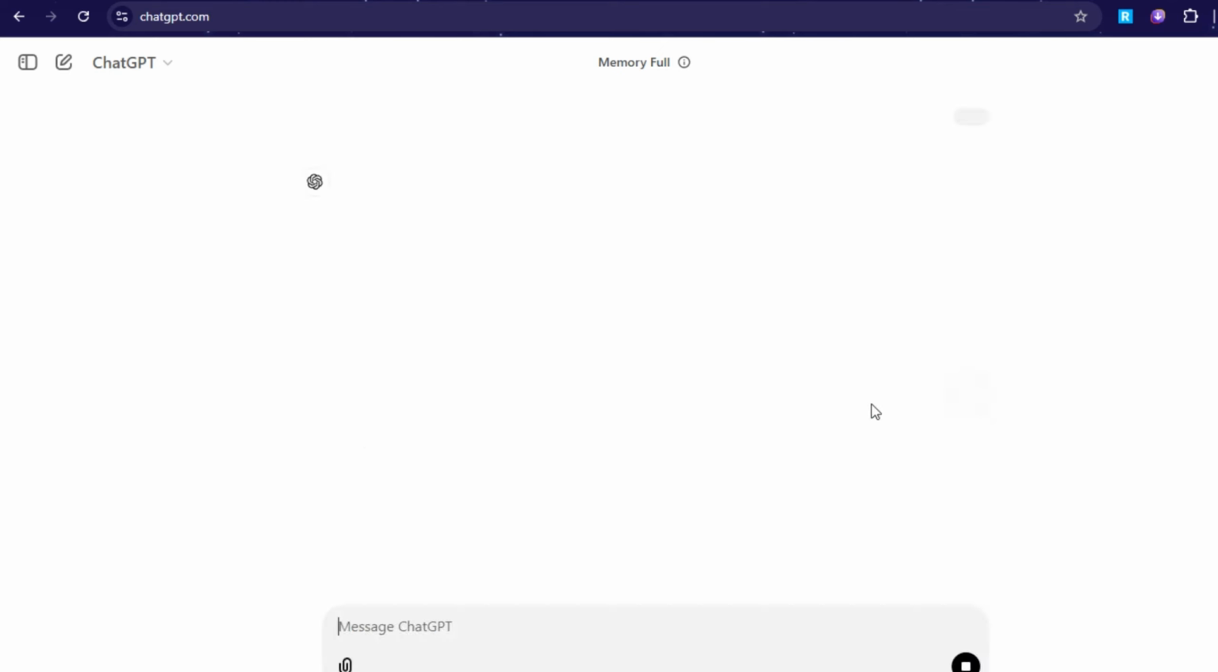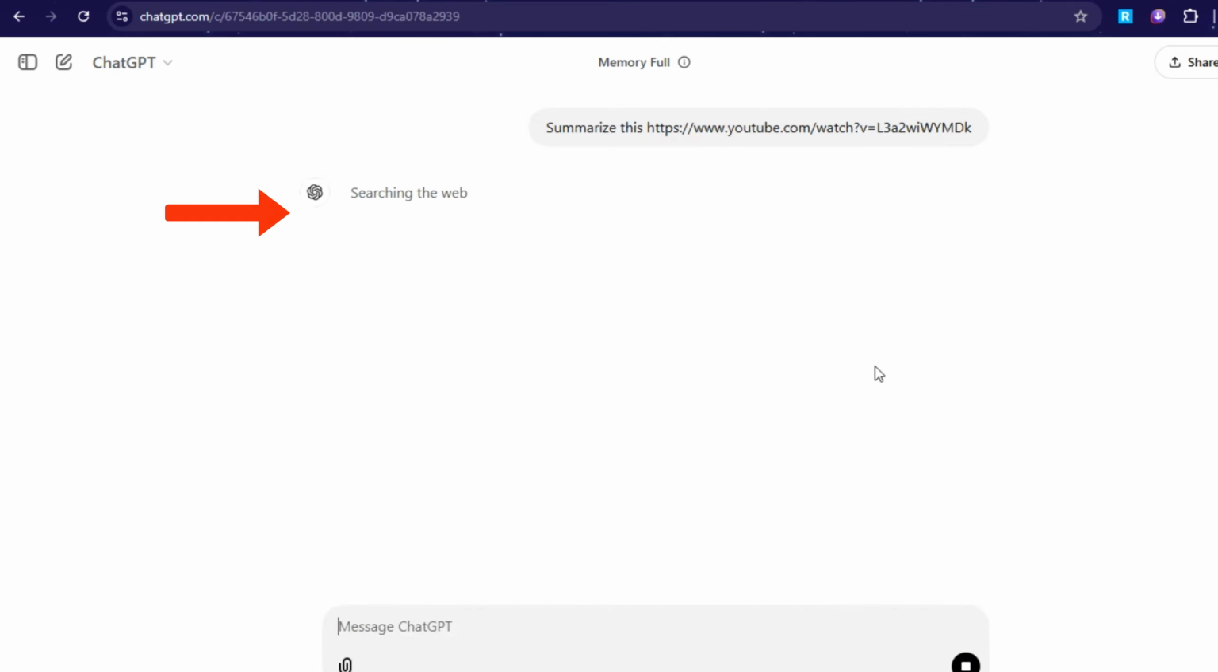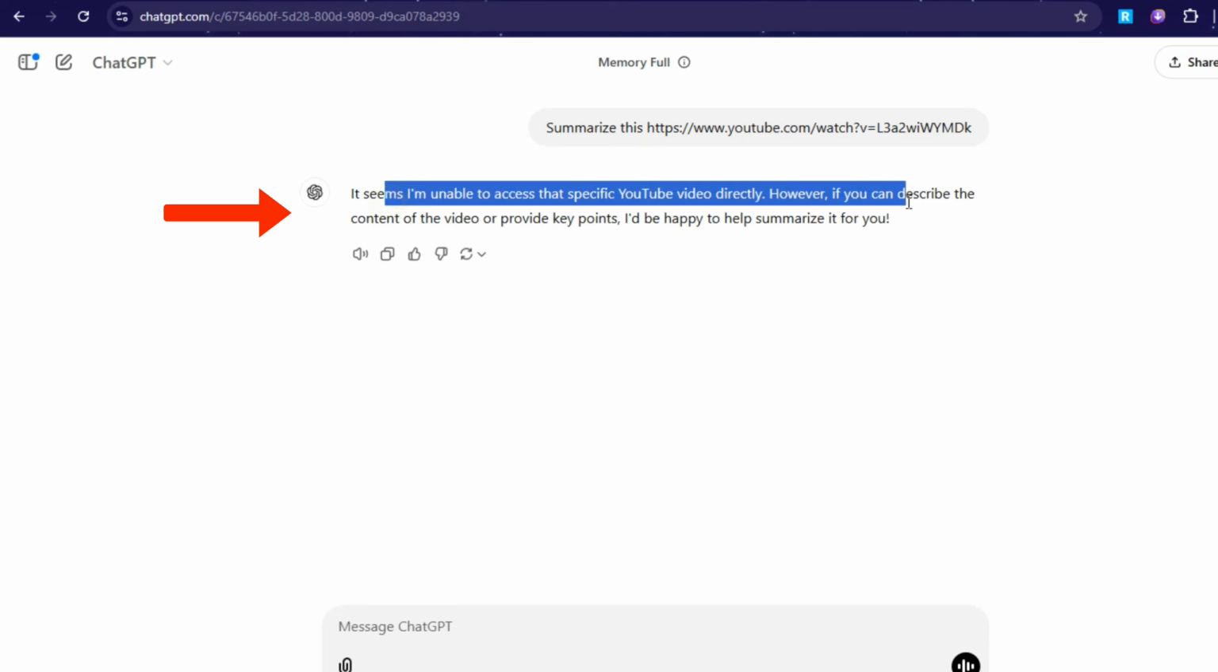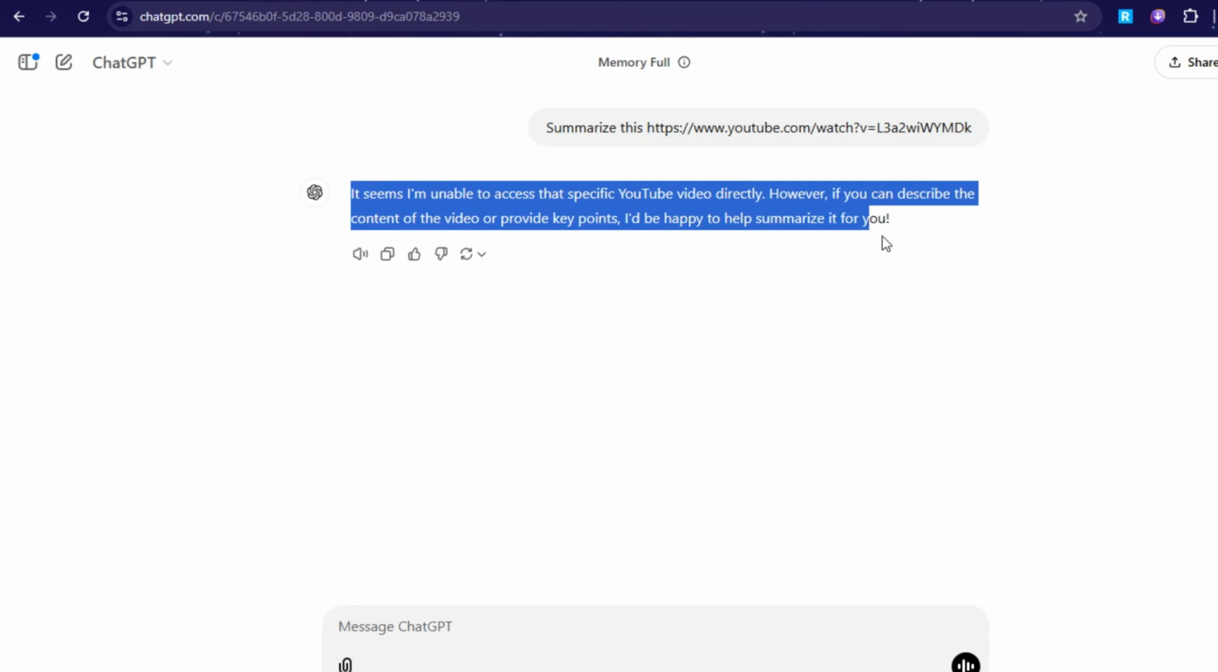Tap this arrow and you will see a summarized version of what the person said in the video, or what this video is all about. But right now you can't use that anymore.